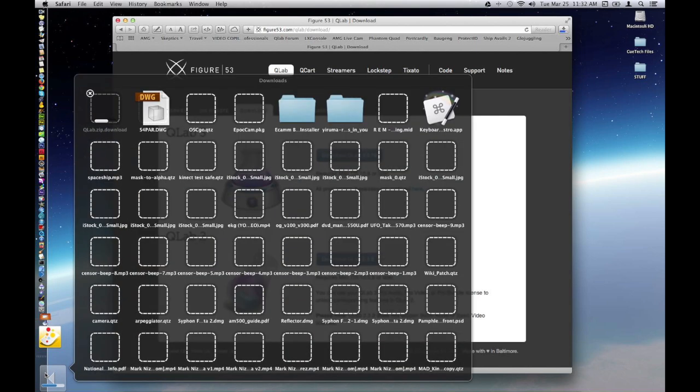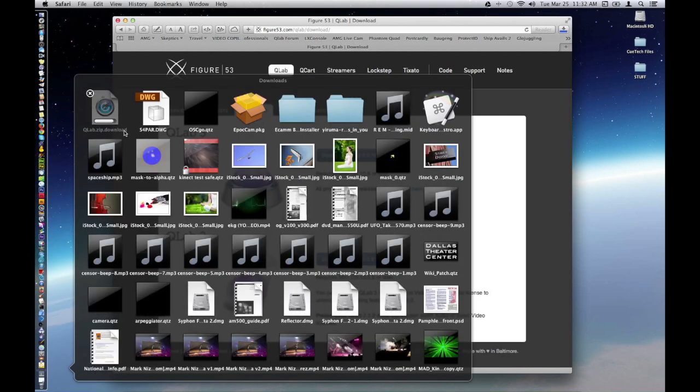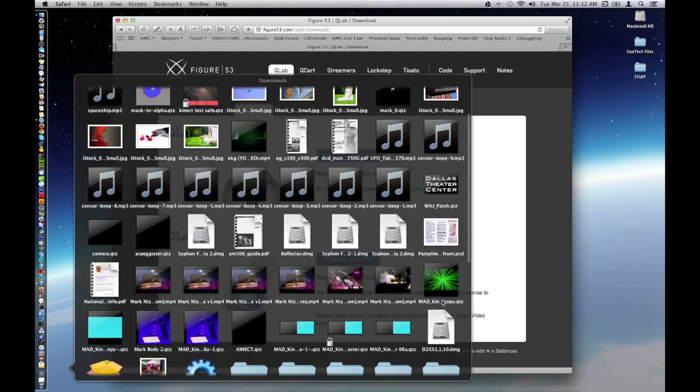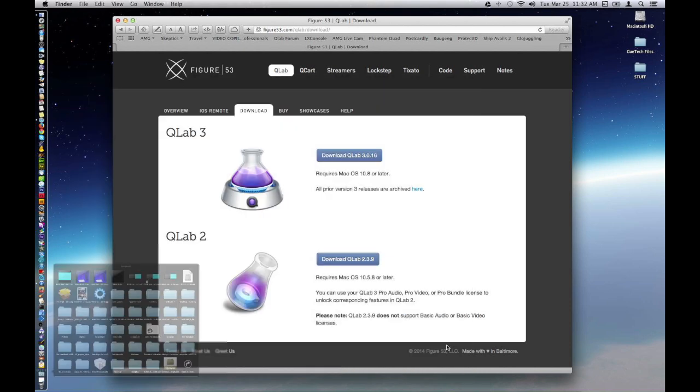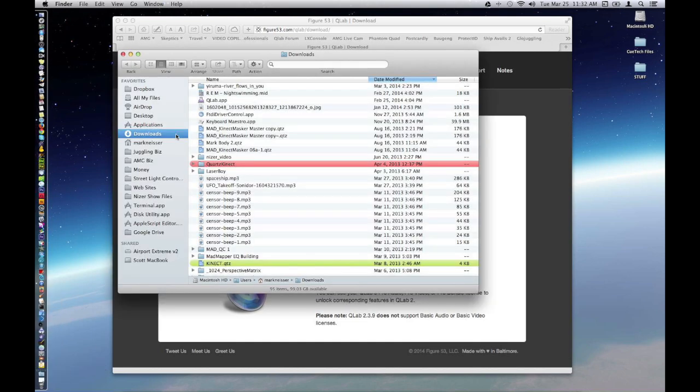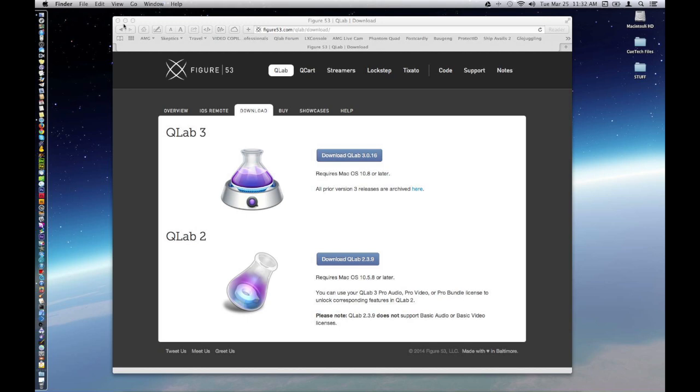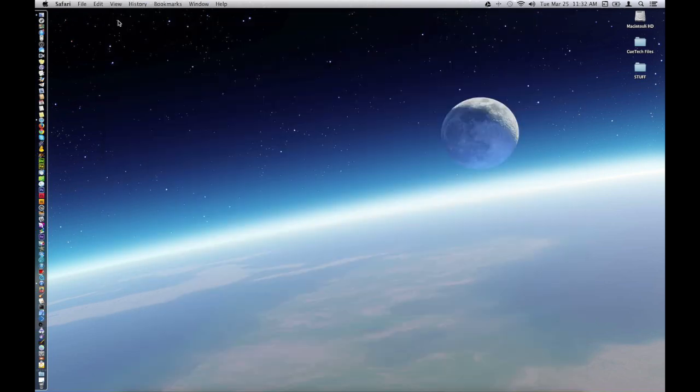And once that happens, you're going to just install that into your applications folder. Actually, I think it comes in so nicely, you can just drop it right in there as an application. Sure enough, yep, there it is, ready to go. Just drop that into your applications folder, and you should be ready to go. I already have a copy of that, so I'm not going to do that today. And you can close your web browser and open up QLab.